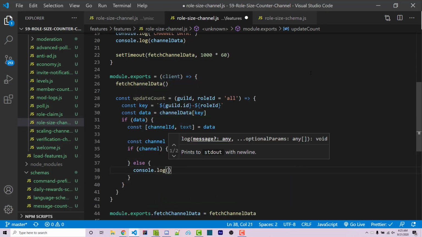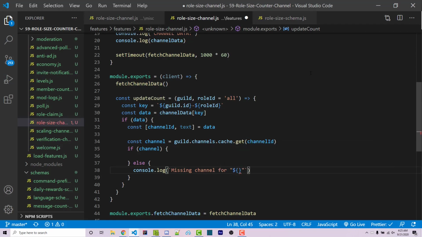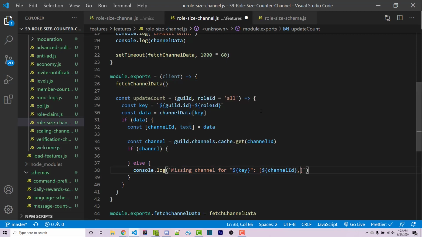We can say console.log, template literal, missing channel for, and then we can add in double quotes, and we want to specify some information such as key, which is going to be the guild ID and the role ID, colon, and then we want an array. We'll enter in the channel ID, and then we'll also add in a second element to this array, the string, and that's going to add quotes, and we're going to then say text. So this is basically going to represent the object in the console for us as the developer, that way we can actually look at that and see what's going on.